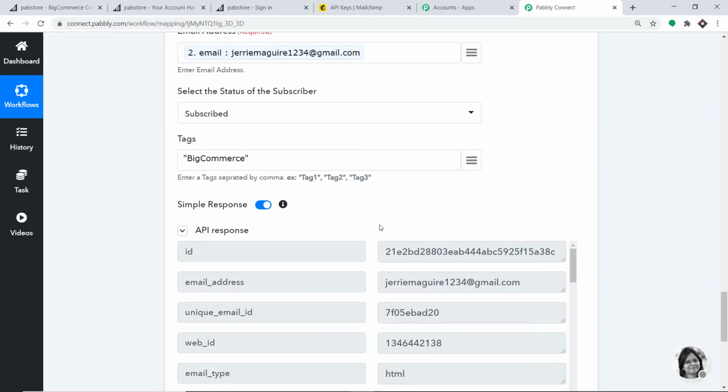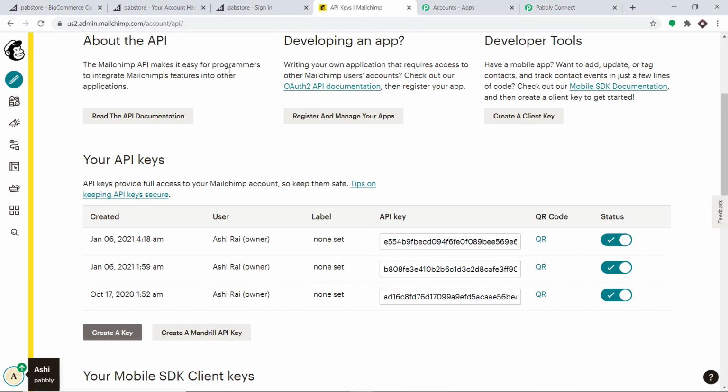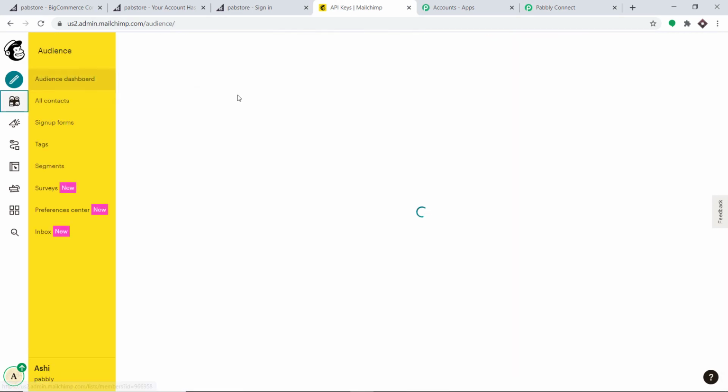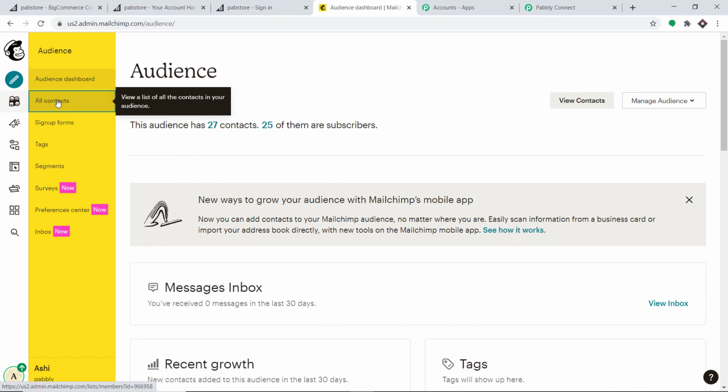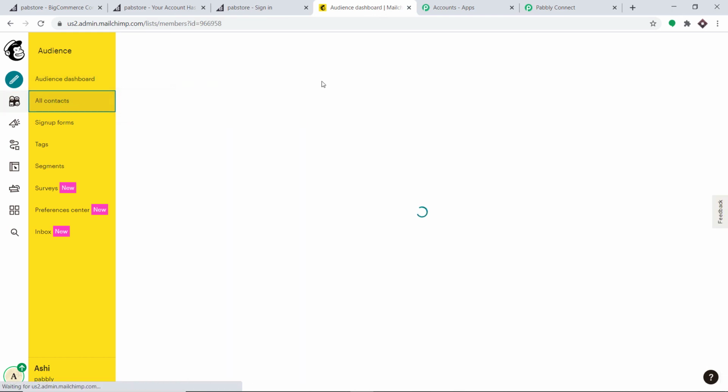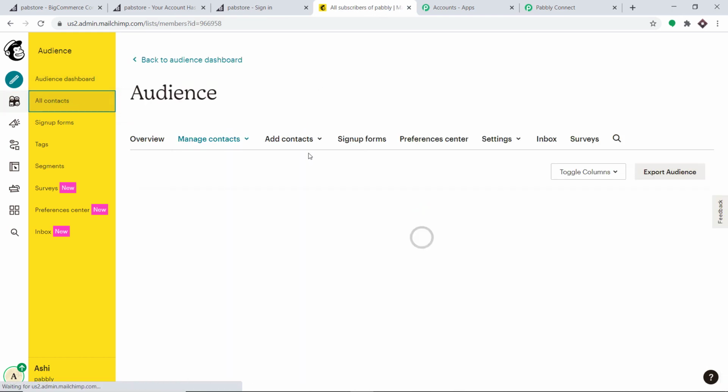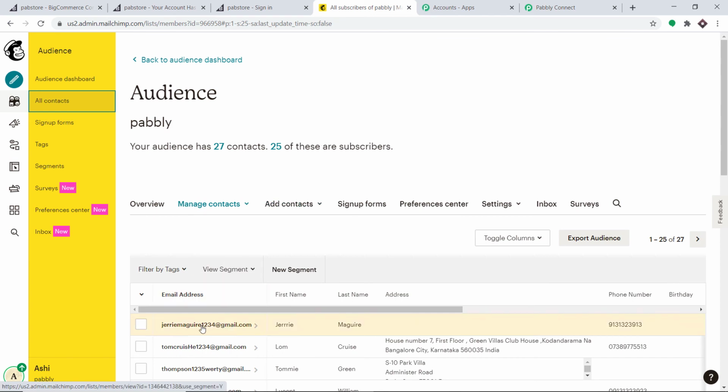So the API response is showing the data has been sent to MailChimp. Let's have a look. This is my MailChimp account and this is the audience. These are all the contacts I have. As you can see, we have a guy called Jerry Maguire, 1234@gmail.com. The first name is Jerry. This is the last name. Excellent. The presence of this member shows that we have successfully integrated BigCommerce and MailChimp with the help of Pabbly Connect.